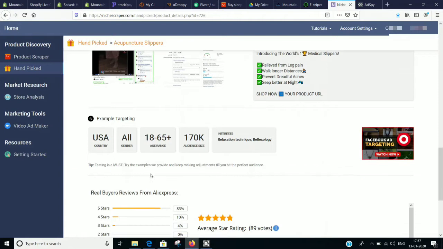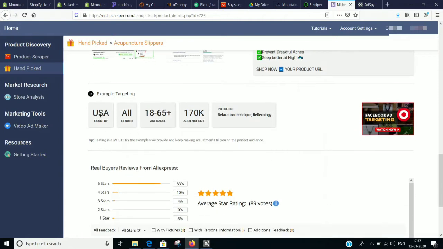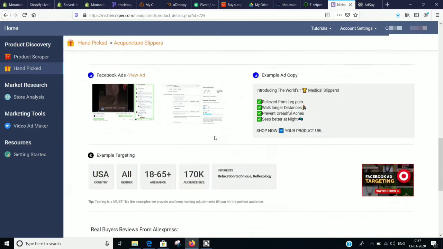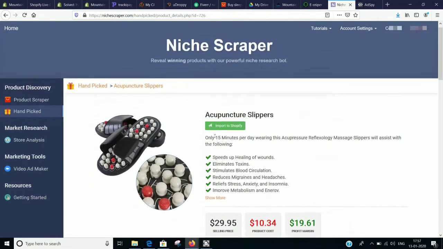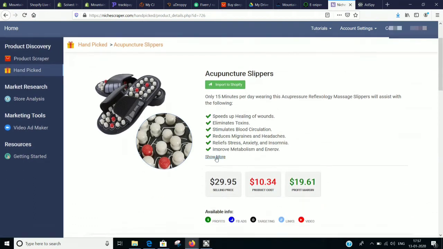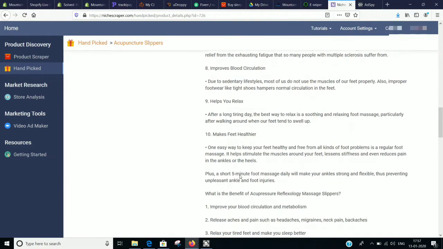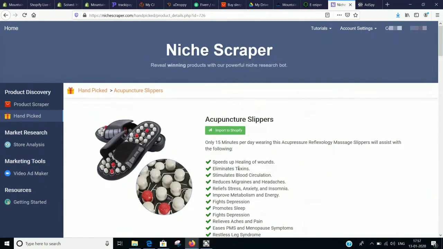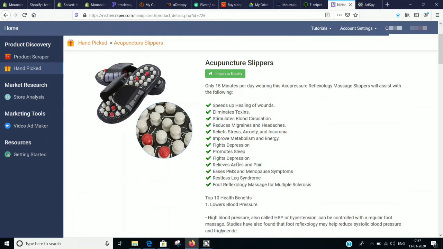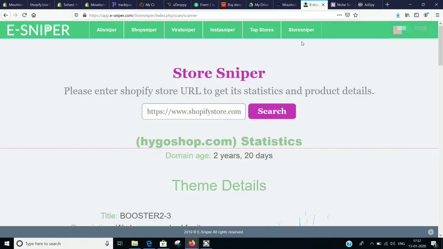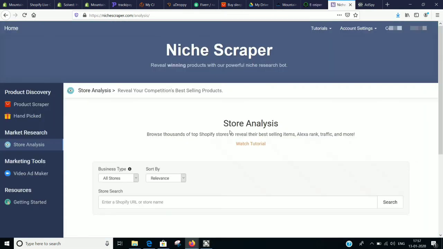Also, it shows you an example of targeting USA and stuff, which you can test out with Facebook ads. And that's basically Nichescrapper. Okay, it even shows you the product description, which you can copy and paste in your store, but we don't recommend doing that. But of course, it does provide you the basic idea of how to develop your description. Okay, and then next we have the store analysis, which is the same as the Esniper store sniper, which is basically the same.